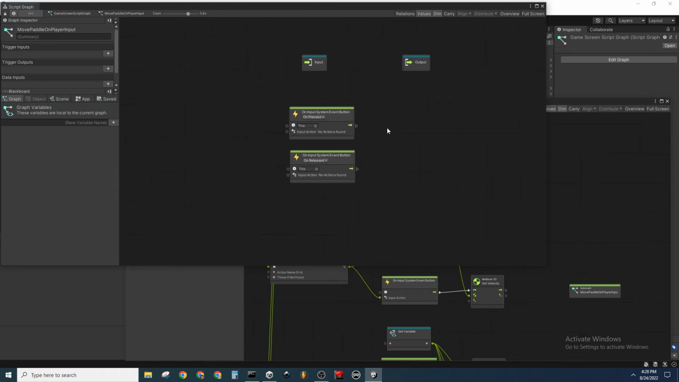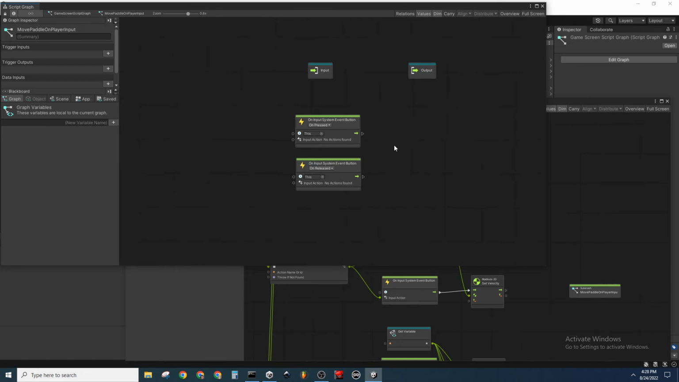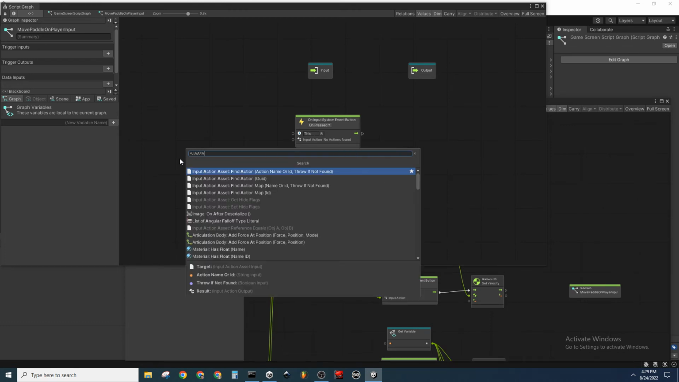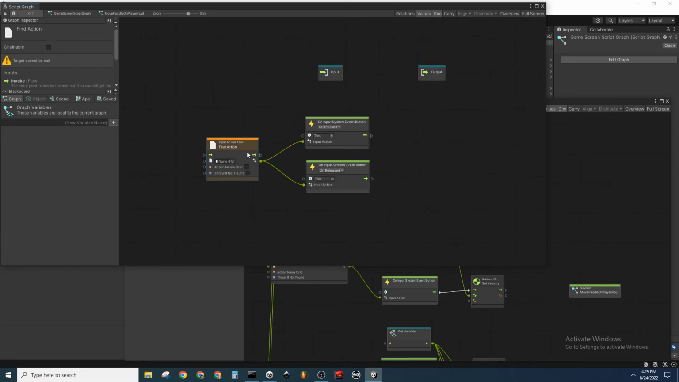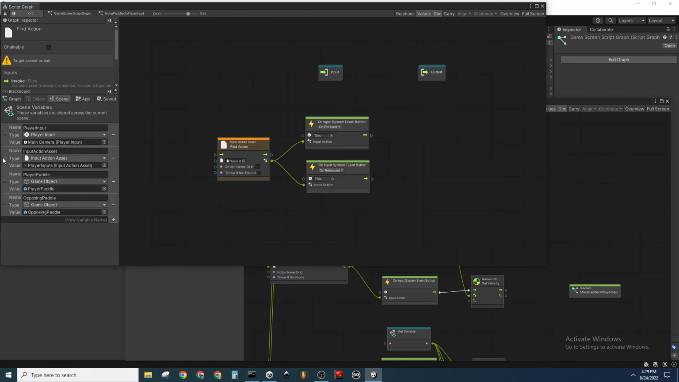The next thing we have to do is once again find the input action. To do that, we will right click and say input action asset, so IAA FA for input action asset find action. Pick one with the name. In this instance, it's the same action. It's just a different response for pressed or released. And we have to grab the actual input action asset. For that, we can go to the scene variables and grab the input action asset we were originally using. Plug that in.